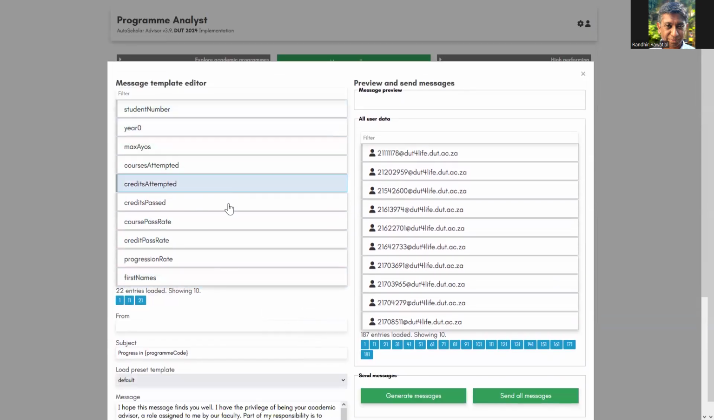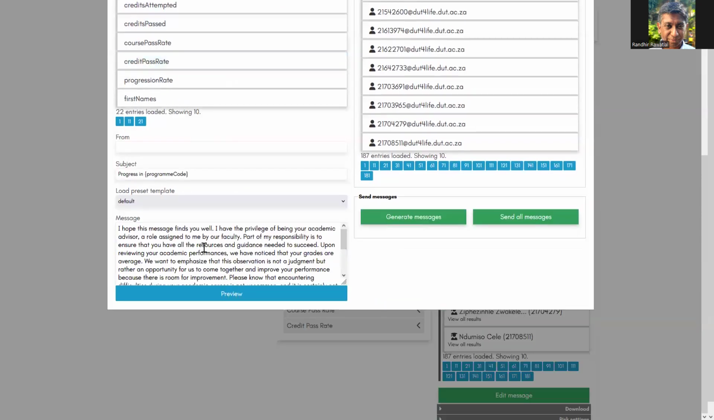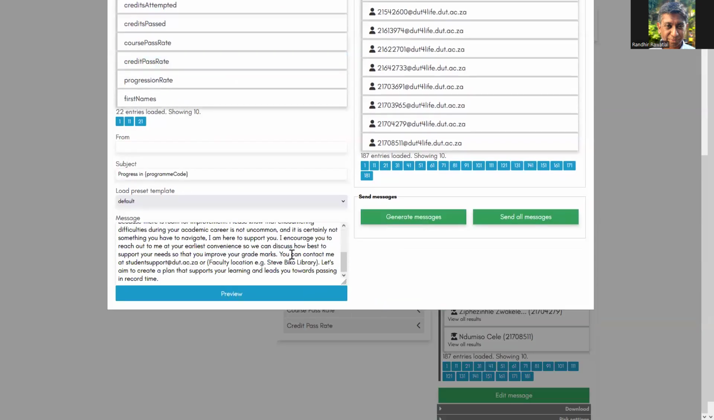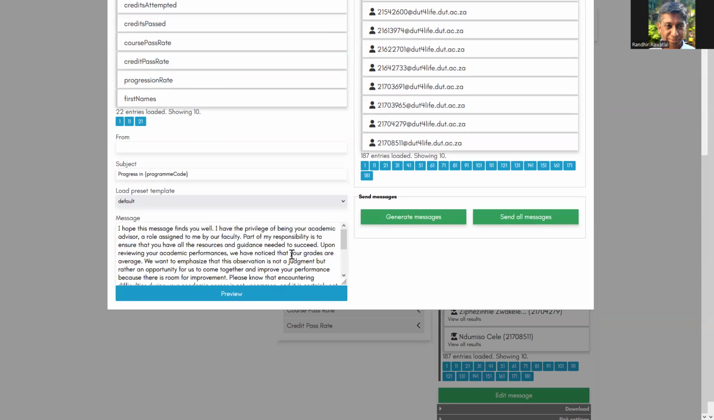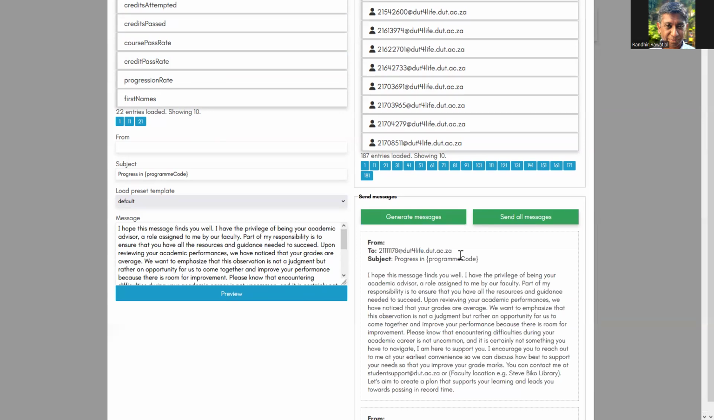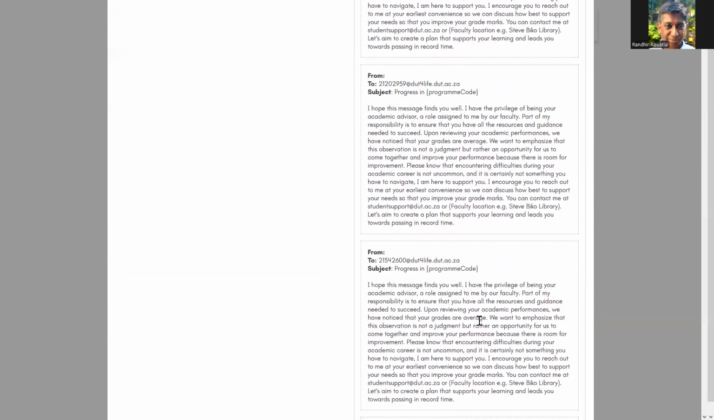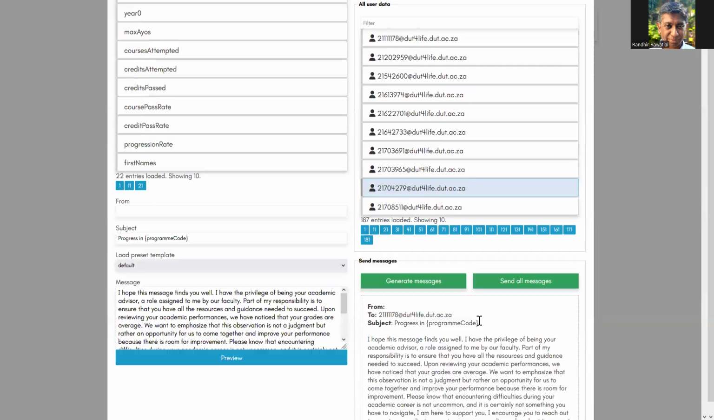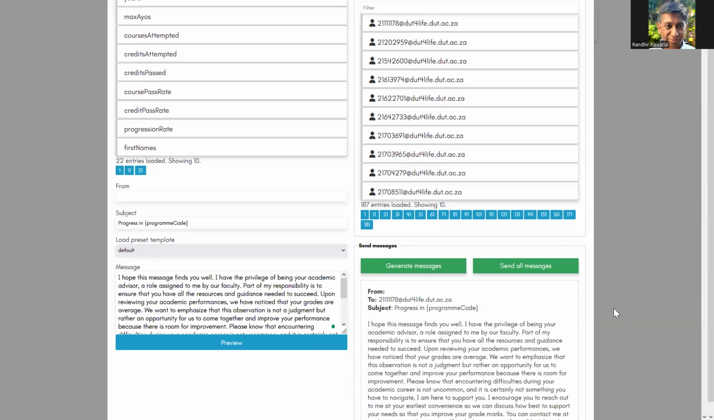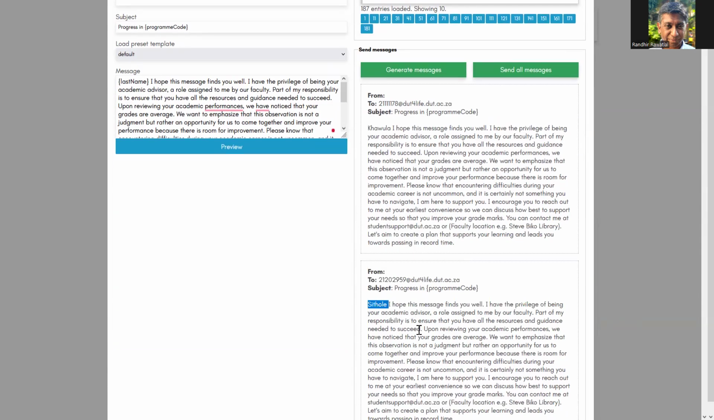So you can use these variables here to edit this message and make it more contextual for the student. So if you click generate messages, then it gives you a preview for each student. So let's say, for example, that we had included here the last name of the student. So if we said last name, and if we regenerate the messages, then you can see the last name appearing here.